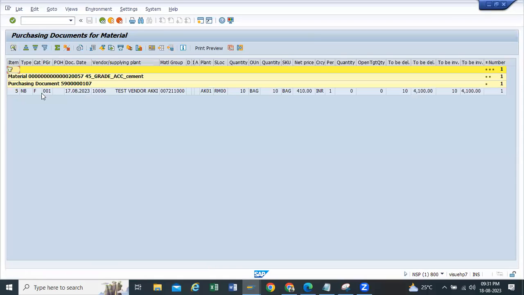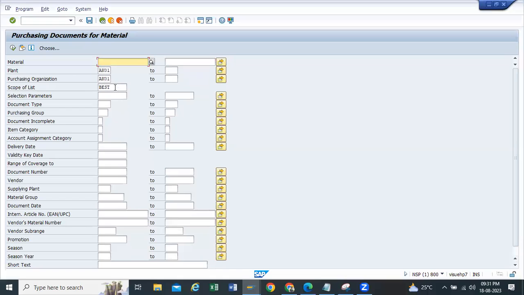Just put the date here, and then you can execute. The system will show you only one PO created, which comes under the AK01 plant. Okay, so in that way you can do it. And right now, again, if you want to sort this list report, here is the option available called selection parameter. What is the use of that selection parameter? You can click on that.